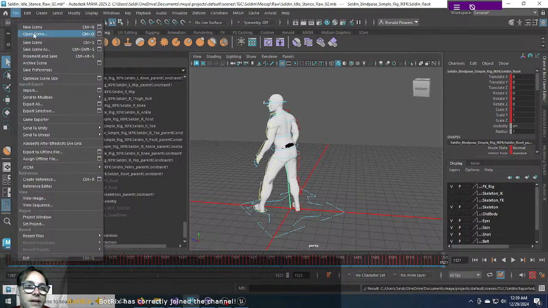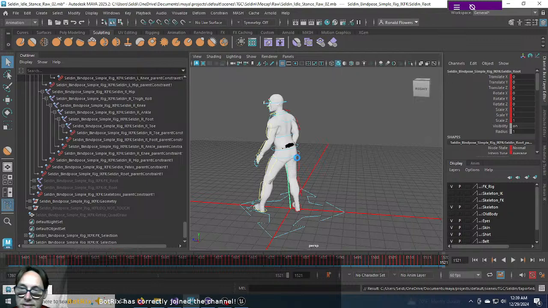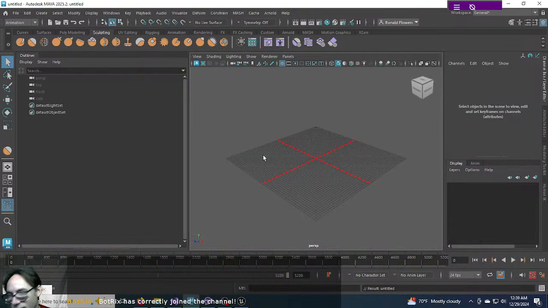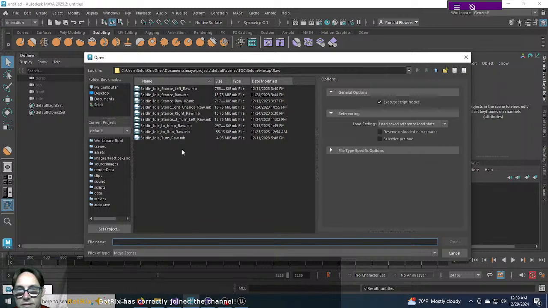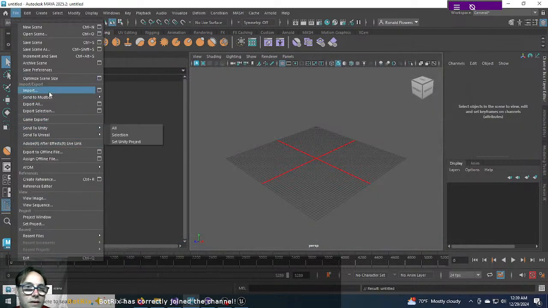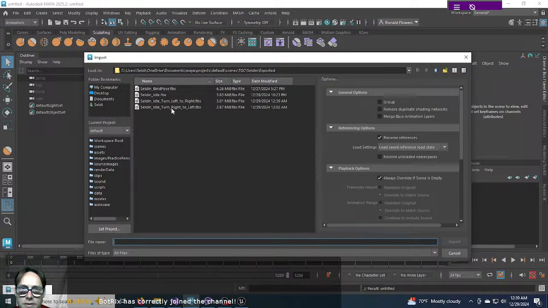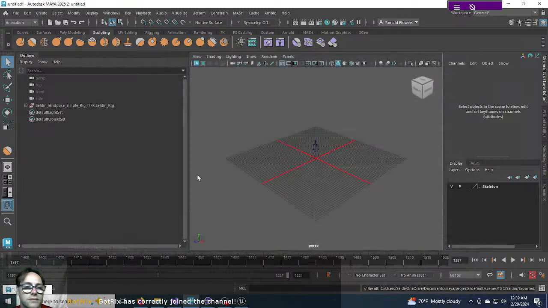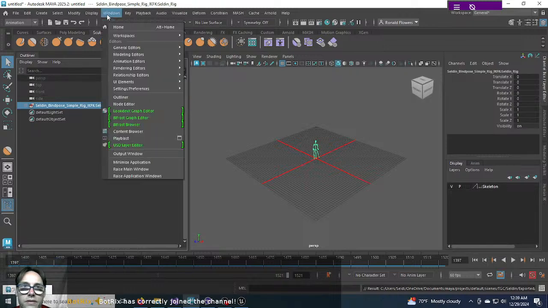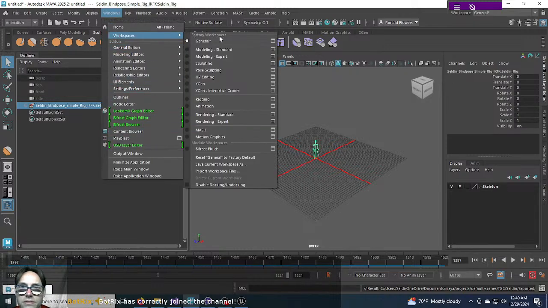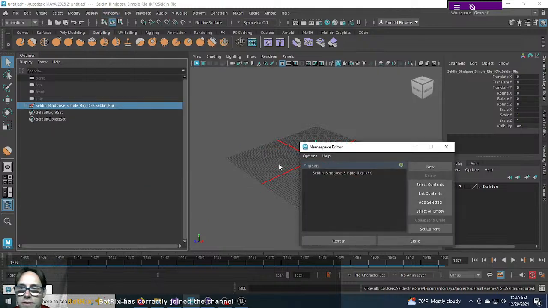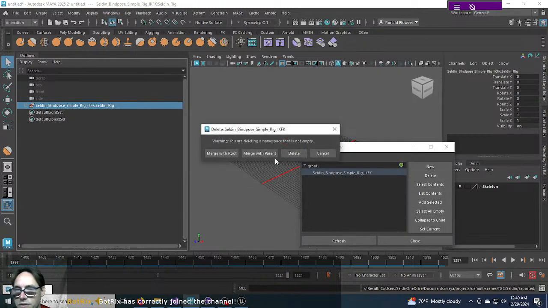Anyway, I'm gonna leave this scene. No, I'm not saving. That was my mistake. I saved over it. I need to import the file. Import left to right. And I will extract the namespace. General editors, namespace editor. We will remove the namespace.